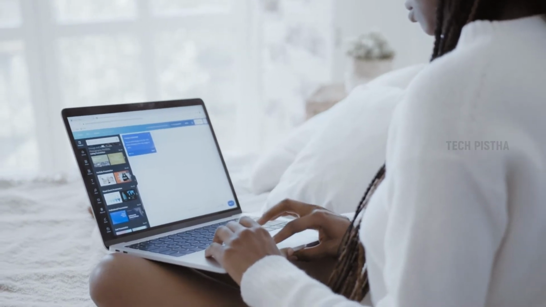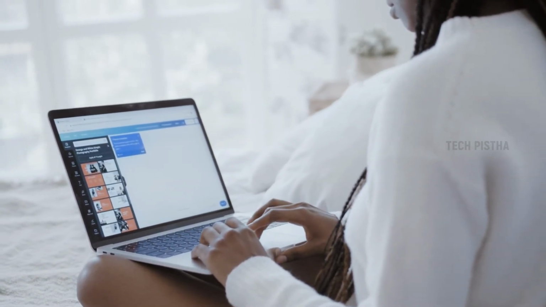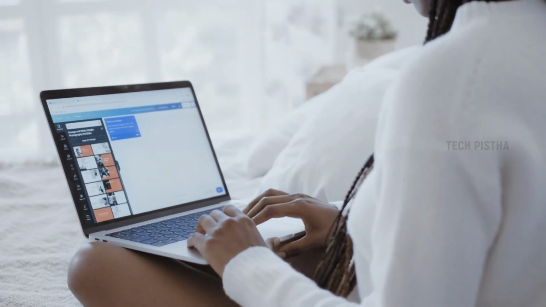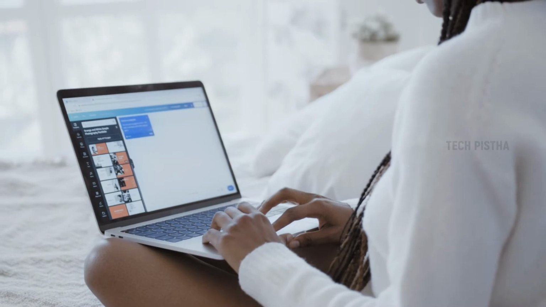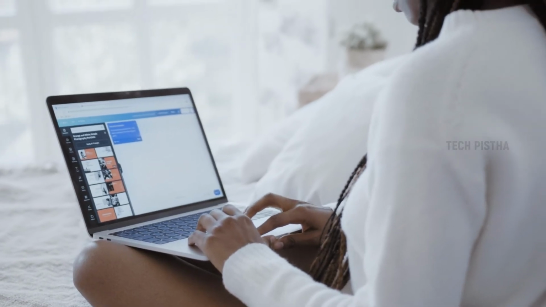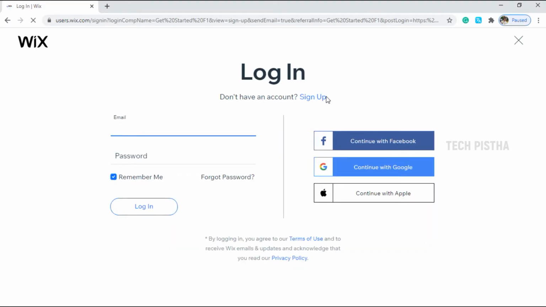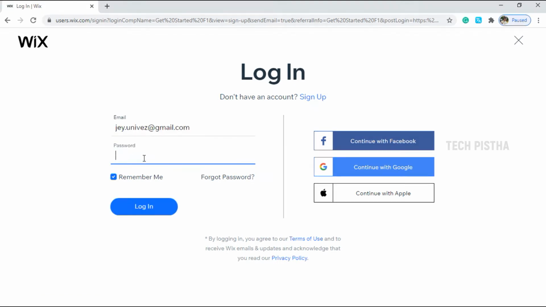Wix Online Website Builder provides a service to make a creative website for everyone. By using this, you can make your own website without knowledge. Let's learn how you can do this. Open wix.com, then you have to click on Get Started. Here you have to click on Sign Up if you don't have an account. I already have an account, so I'm logging in.